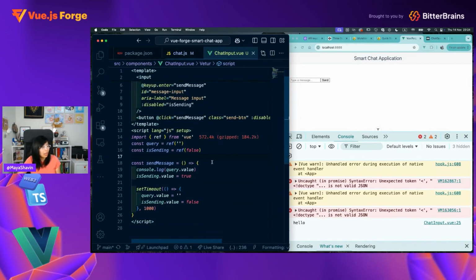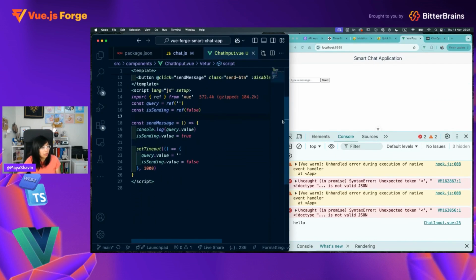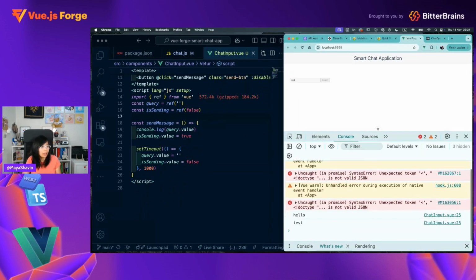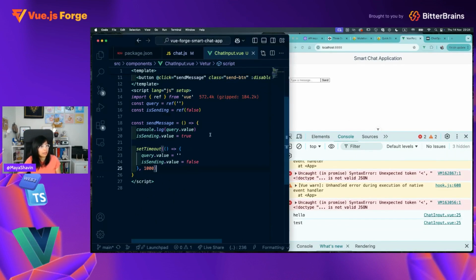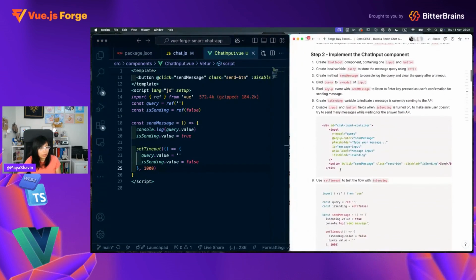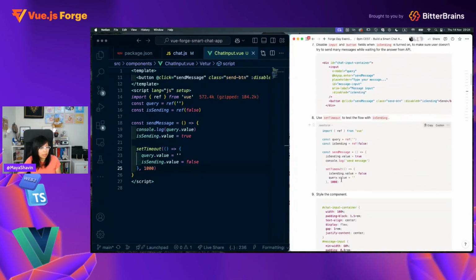Okay. And now we will take a look, see, send test. You can see here it's become grayed out and then it will be back again. Great. Now let's see what we have to do. Awesome. We already have set them out.